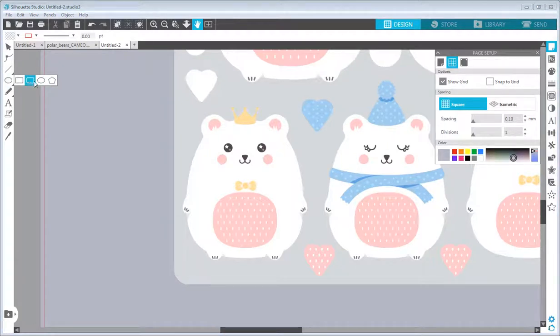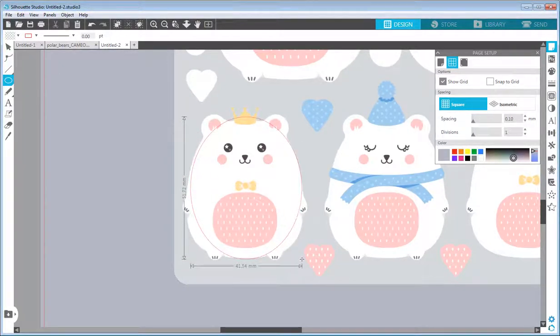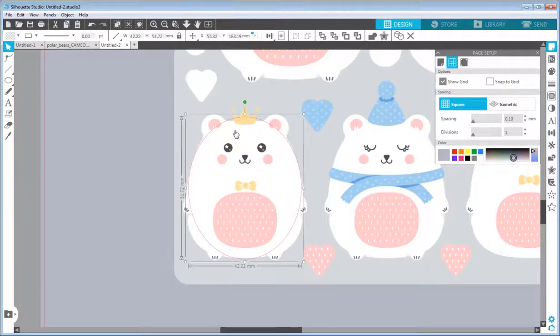So I will start with the oval tool, and I will try to draw an oval around the body of the bear, like so. And when it's drawn, I will select the arrow tool, select this line and just move it around using the arrow keys on my keyboard. This way it will be just a little bit easier, and I will maybe resize it like so.